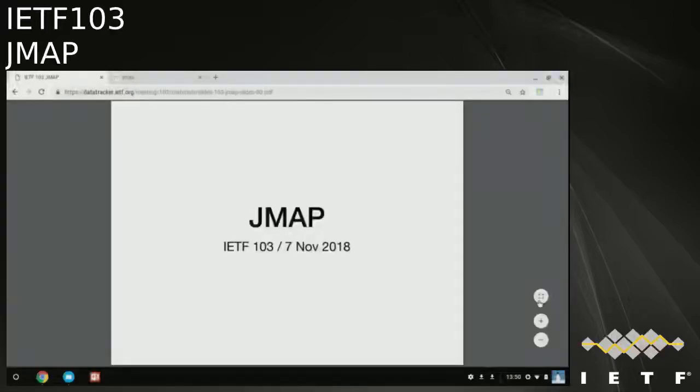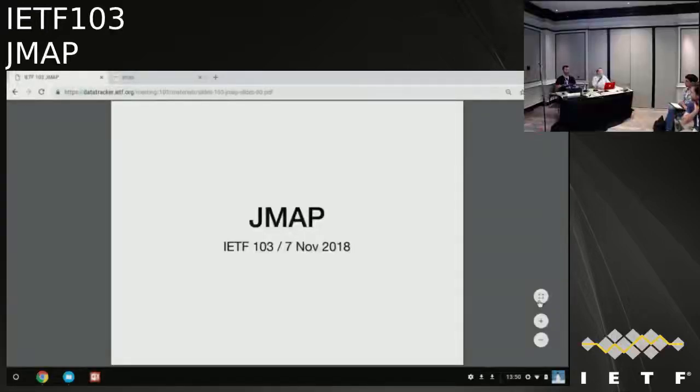For Jmap, you can read your mail. There seems to be one or two people in the back doing that. So let's get started. Cool. All right.